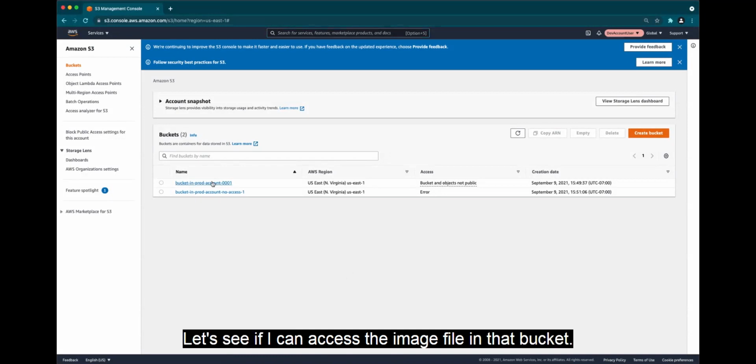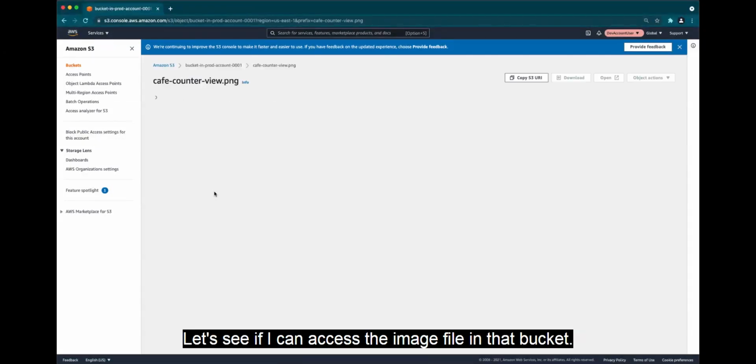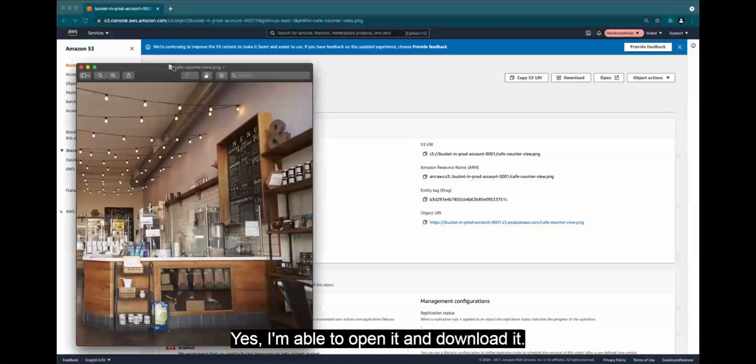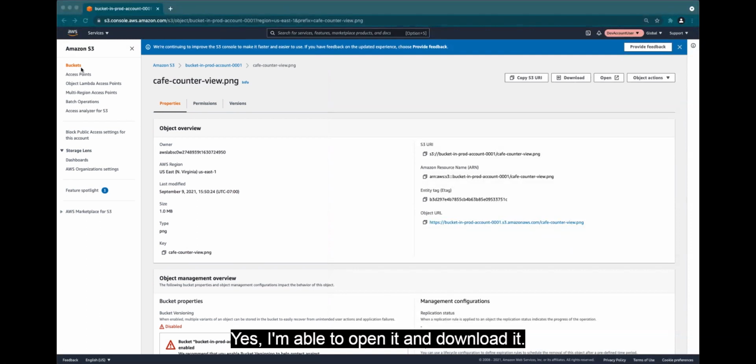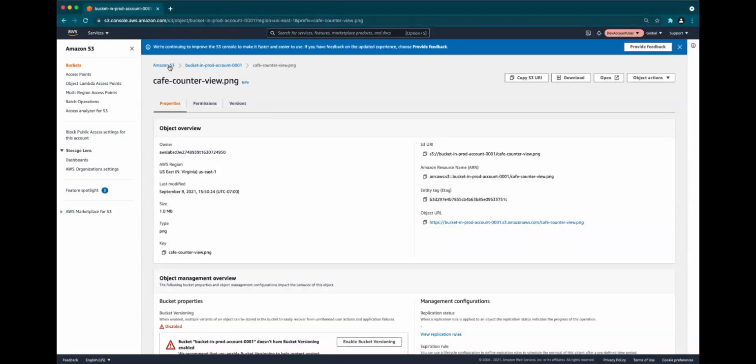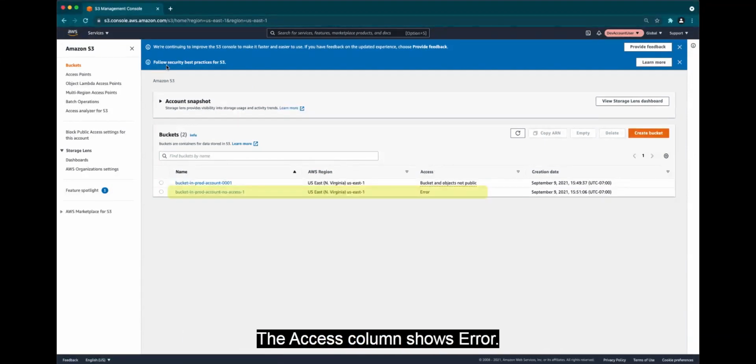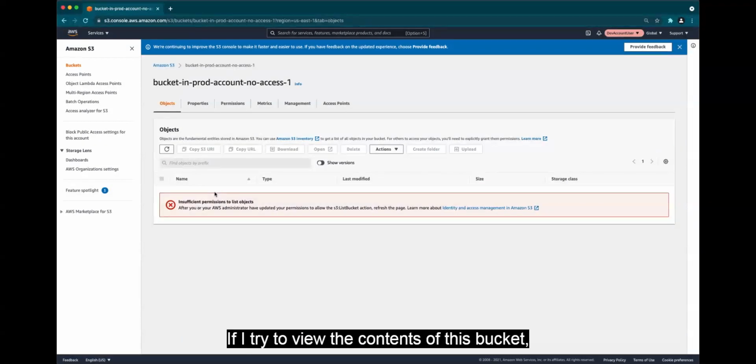Let's see if I can access the image file in that bucket. Yes, I'm able to open it and download it. Returning to the bucket list, notice the bucket in prod account no access bucket. The access column shows error. If I try to view the contents of this bucket, I see an insufficient permissions to list objects error.